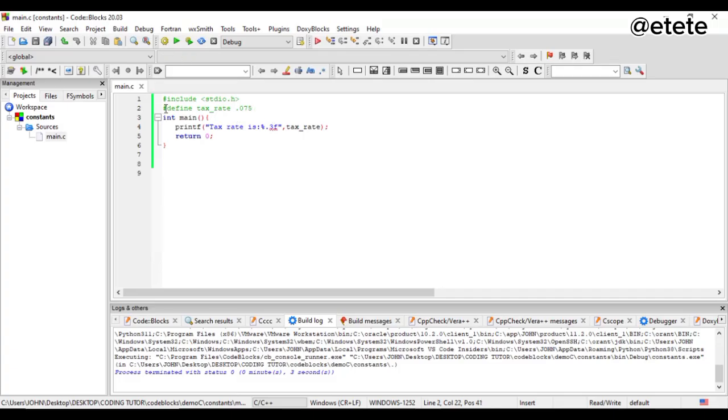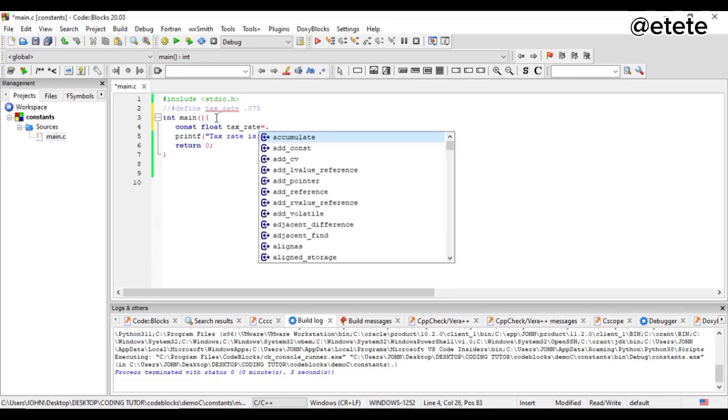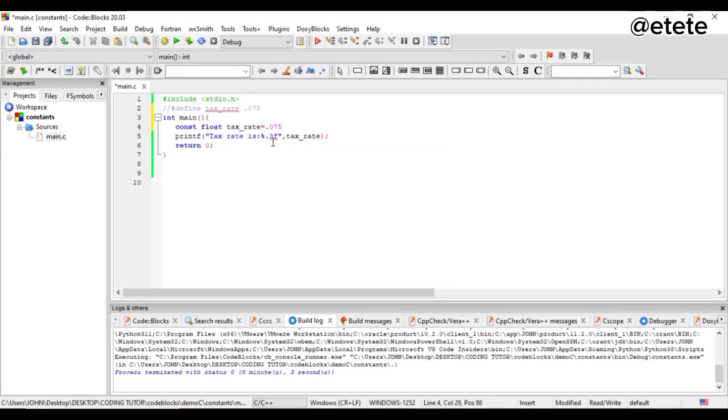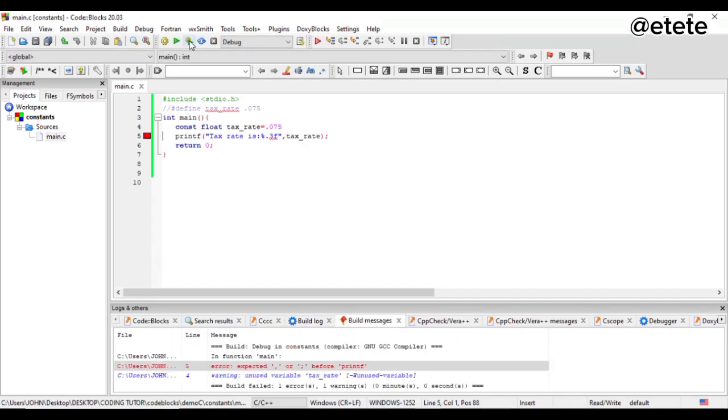Now I can comment this out and then just come in here and create my constant using the const keyword. So I will have to create a float. Then I'll say tax_rate. Then I will assign 0.075 to it. Then when I execute this, it's still going to give me, what is that? Error, expected. Oh, okay, sorry. This is a statement. I'm supposed to terminate it like this. So I will run it again.